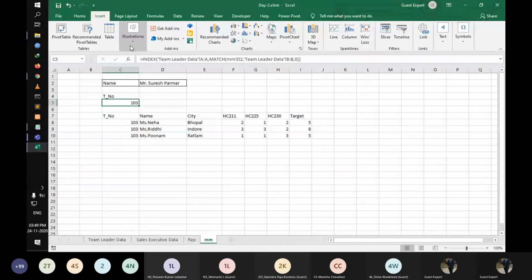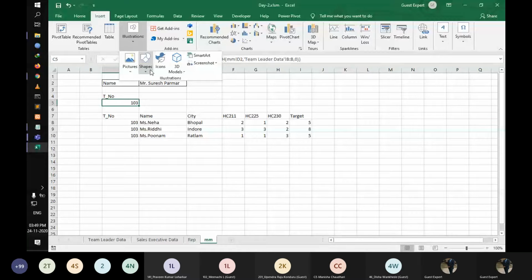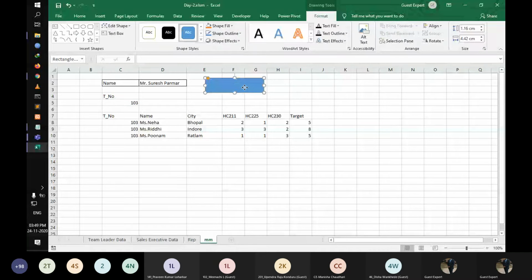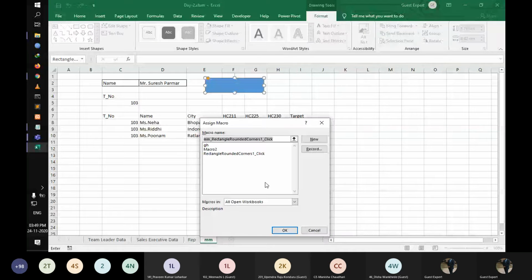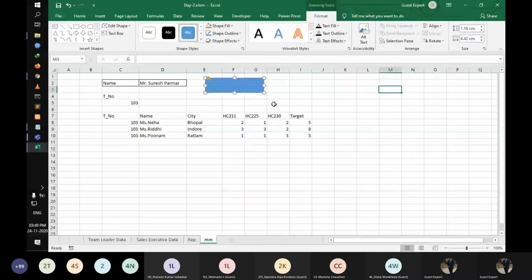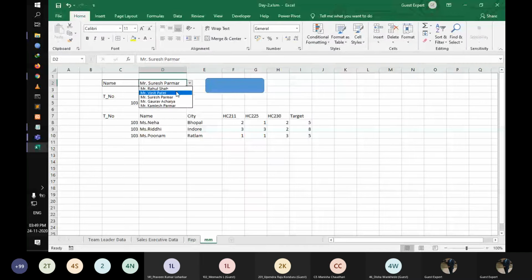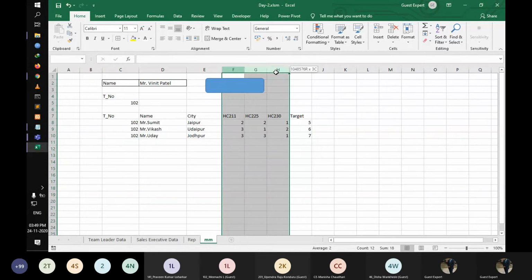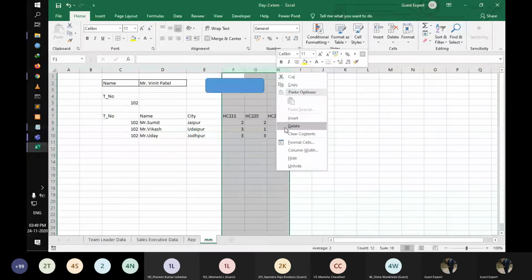Over here we select any of the buttons, right click, assign macro GH, and press the OK button. So when we select Mr. Vineet and I click the search, we're getting the Vineet data. In this data, one thing, I don't require this.